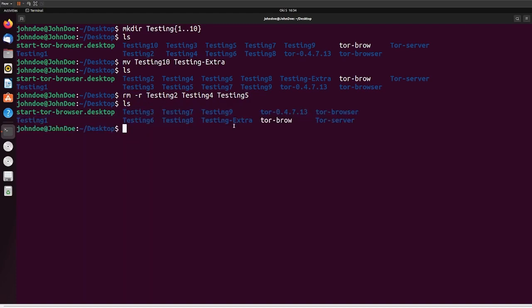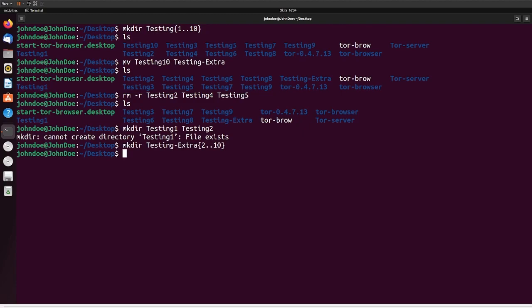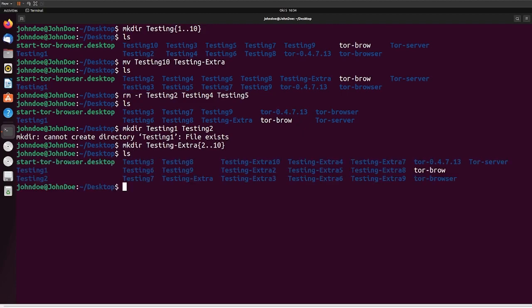You can do the same thing with mkdir. You can do mkdir testing 1, testing 2, but it says it already exists. So you can do the same thing with testing extra, example 2 to 10, right? Sorry, put the dots. Now you can do the same thing. If I ls, as you can see, I've made a mess now. That's okay, because I can show you how to remove it with one command. I'm not going to show you in this video. I'm going to leave it for my next video. It's very, very easy to remove.